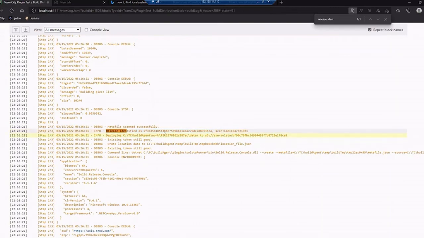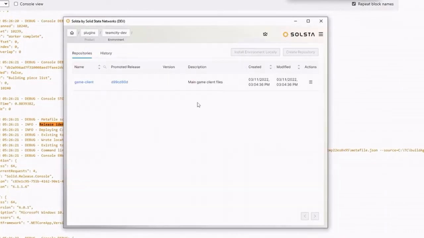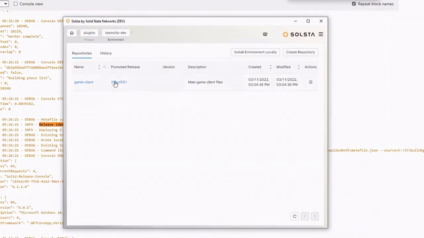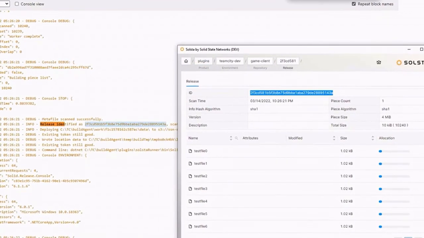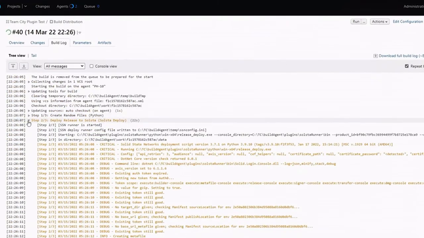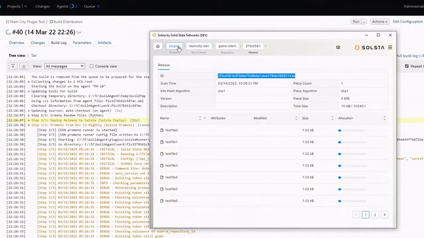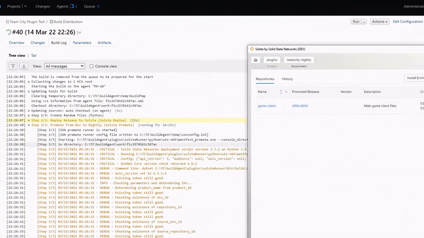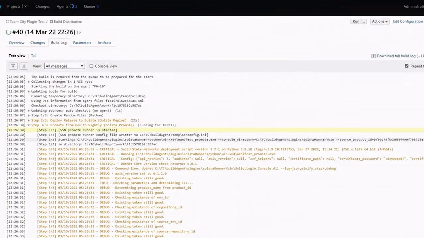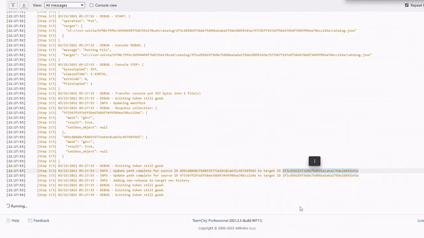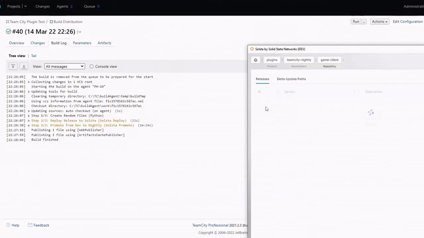You can also pull up the Solsta desktop app and see your new release data make it into your deployment database by navigating to your target environments and repositories during either the deploy or promote build steps. Most of the pages on the app have a refresh button at the bottom, so you can see the latest releases or Delta update paths created as soon as your pipeline gets to those steps. Pretty neat, right? That's it for this video.